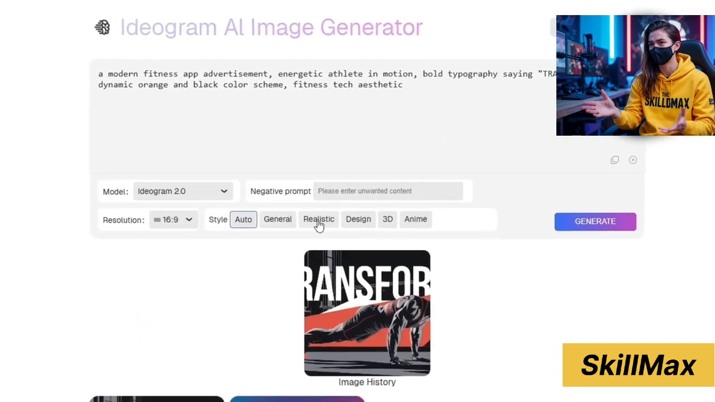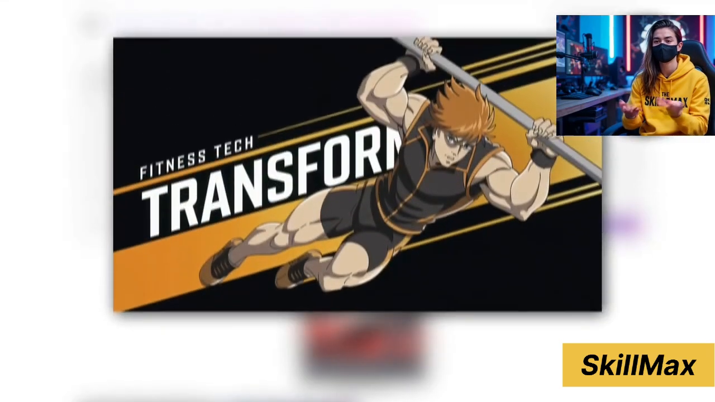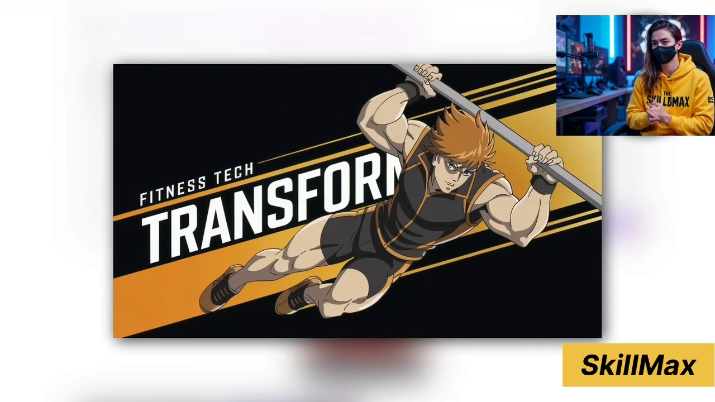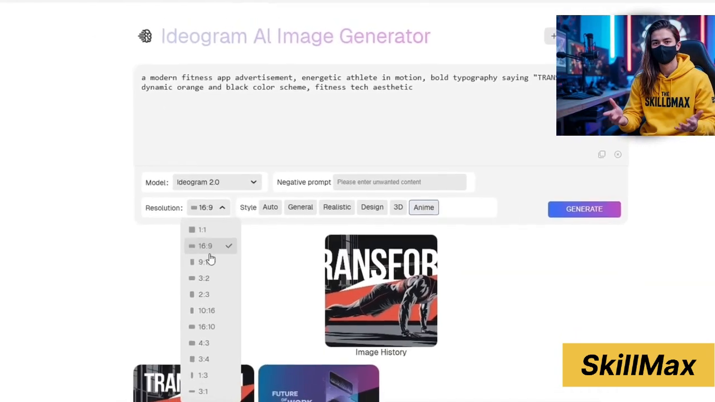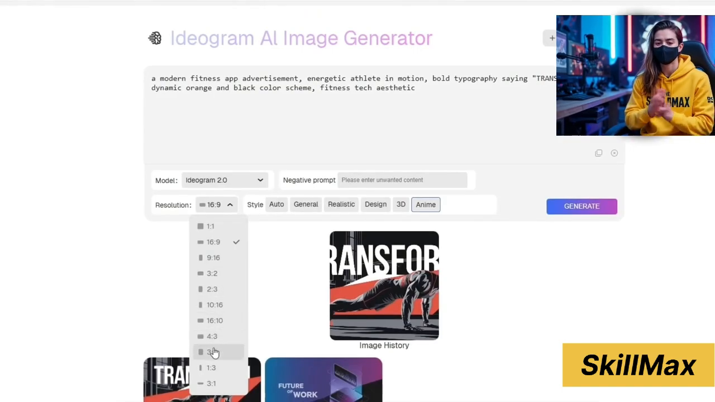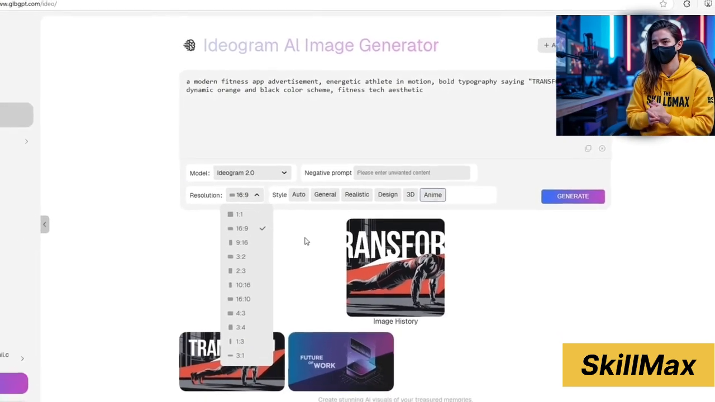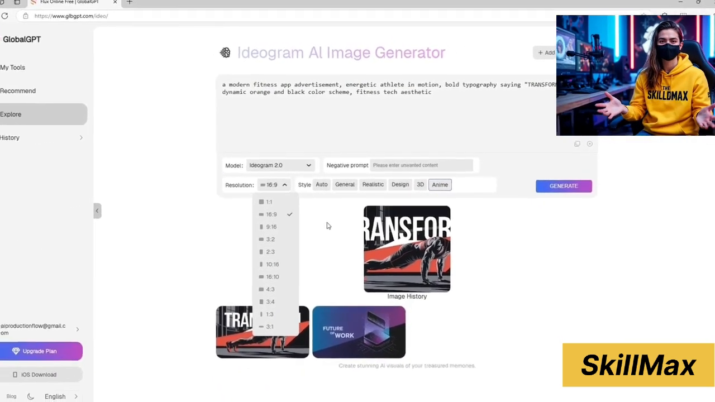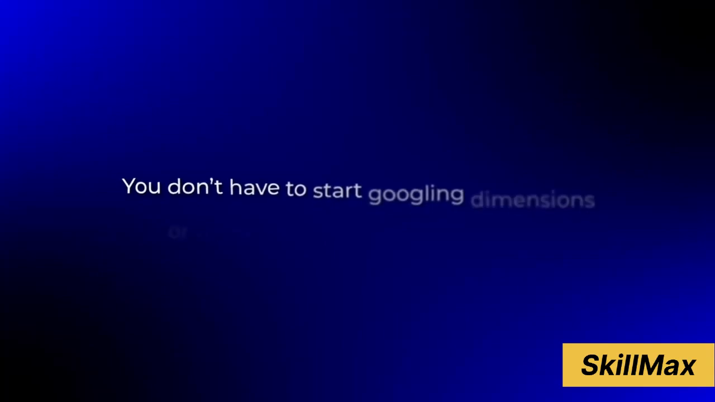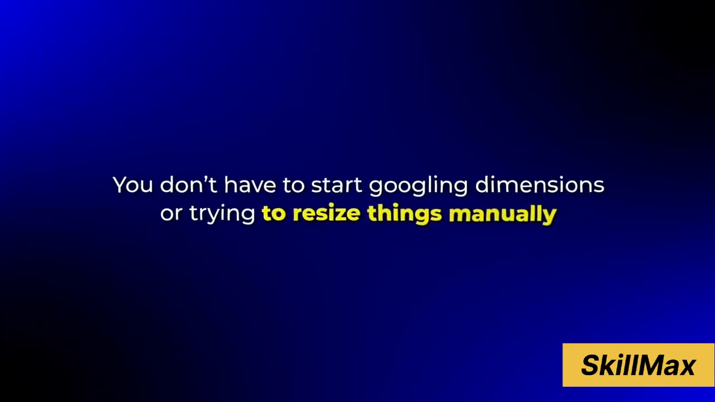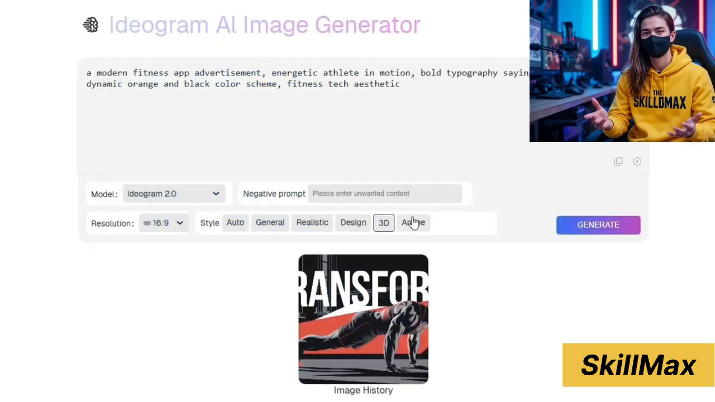Also, if you click on style settings, you can actually choose different design approaches. By the way, these aspect ratio presets are absolute gold. They've got everything set up for you, whether you're creating LinkedIn posts, Instagram squares, YouTube thumbnails, Twitter headers, or even presentation slides. You don't have to start Googling dimensions or trying to resize things manually. It's all built right in.